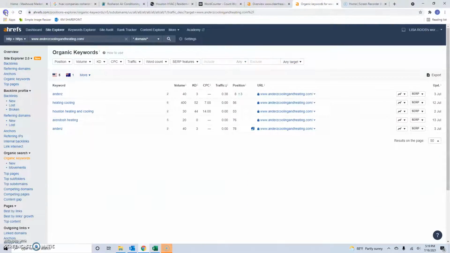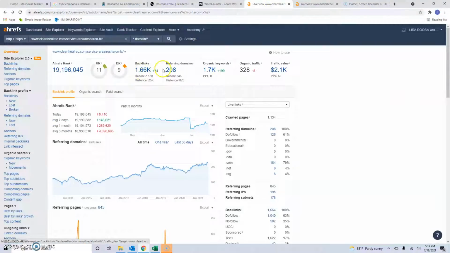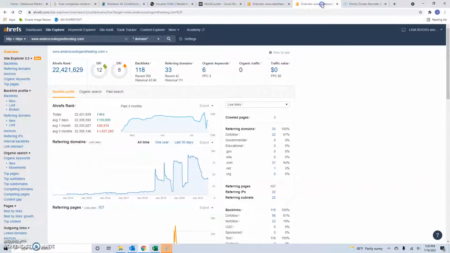So the third thing that I'm going to talk about are backlinks. Backlinks is essentially anywhere on the internet where this website is linked. So somewhere on the internet, Clear the Air's website is linked 1.66K times. What's the purpose of that? That's essentially providing 1.66K more times for that website to be seen and to receive publicity. So if we look, you have 118.